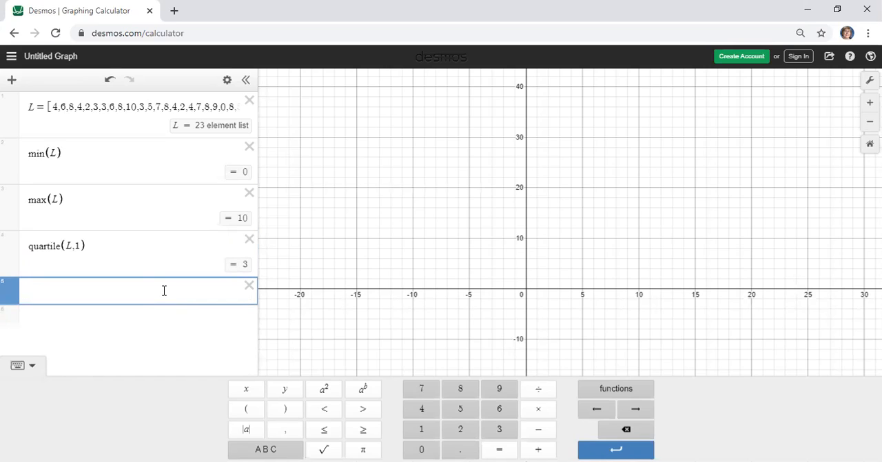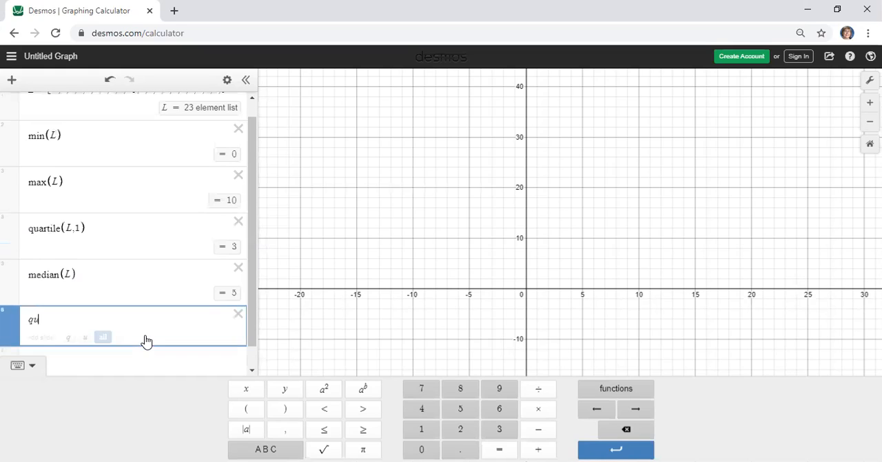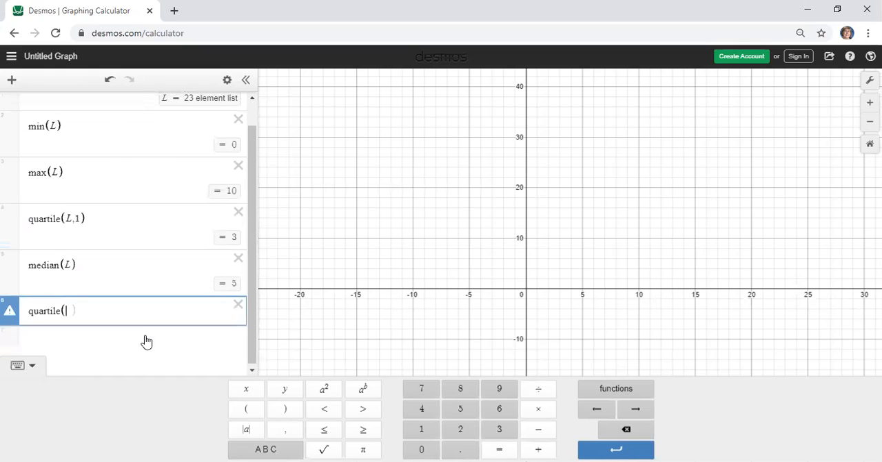Okay, for quartile 2, I can type quartile 2, or I can type median. It doesn't matter, they're both the same thing. I'm just going to use median. So there's my middle value, would be 5. And then quartile 3, I type quartile, bracket, capital L, because that's the name of my list, comma 3.